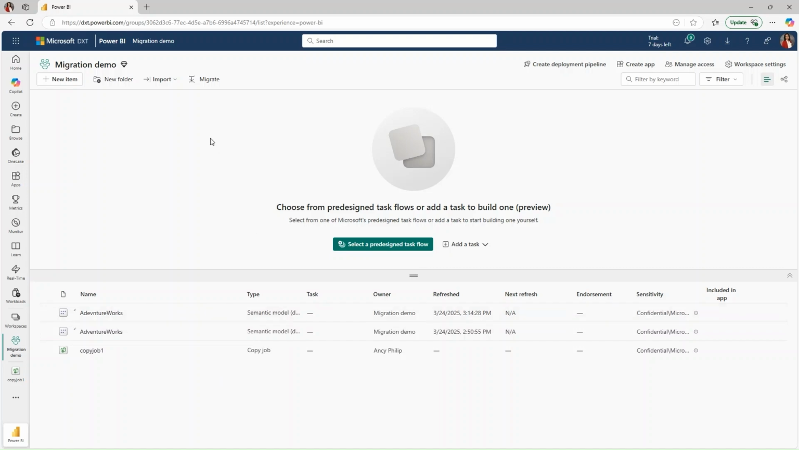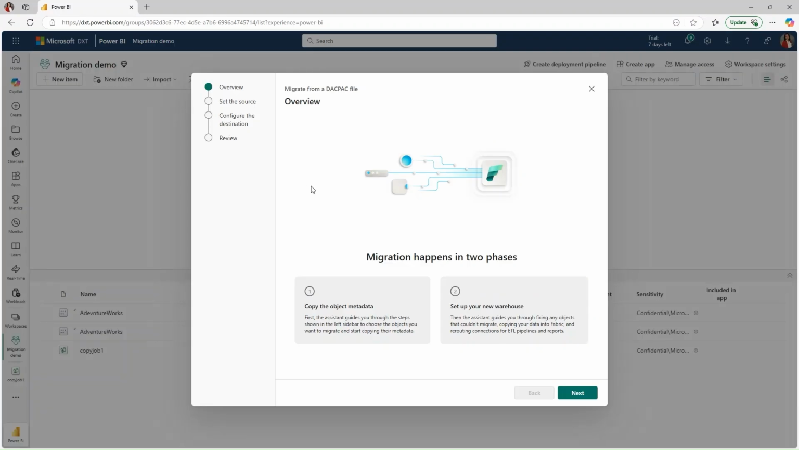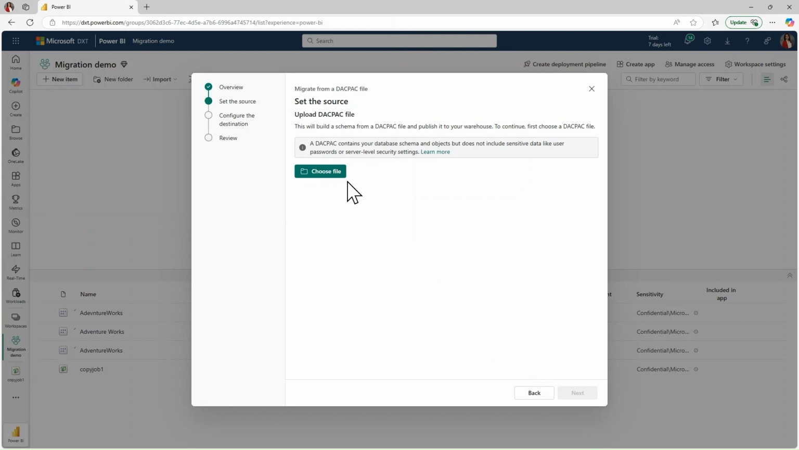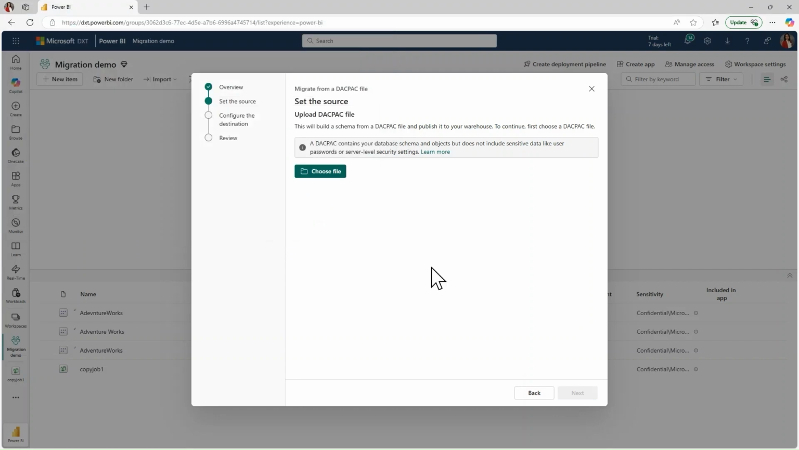To start the migration, I click on the Migrate button in the workspace that I want to migrate into and select the DACPack file card, which opens up this wizard to set up the source and destination of my migration. For my source, I'm going to upload a DACPack file that I created from my Synapse dedicated SQL pool that I want to migrate from.